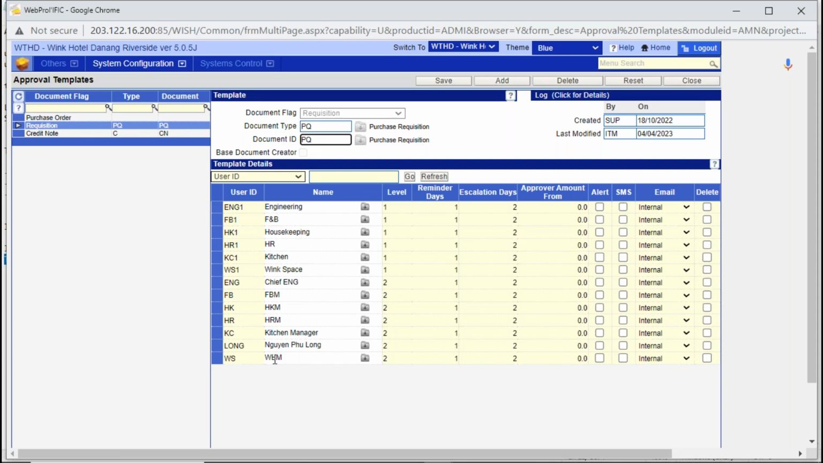These are the list of users who have to approve a purchase kind of request, and the level of each user has been defined as 1. So engineering to WS, these user IDs have the first level of approval, and the rest, starting from chief engineer up to WEM, have the level of approval defined as 2, which means there are 2 levels of approval. So the purchase request is still to be approved by some of the users here, which is why it is showing as pending approval.